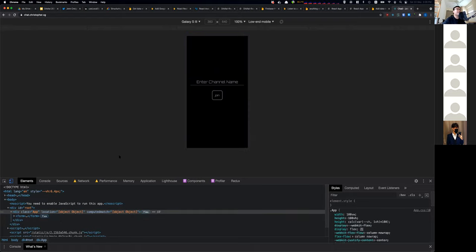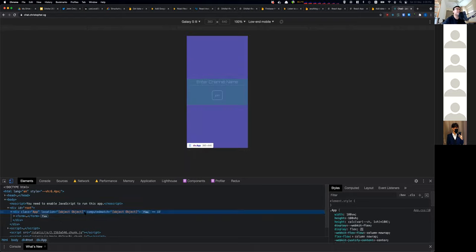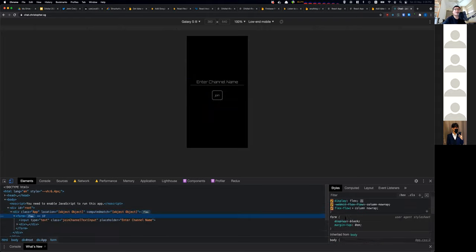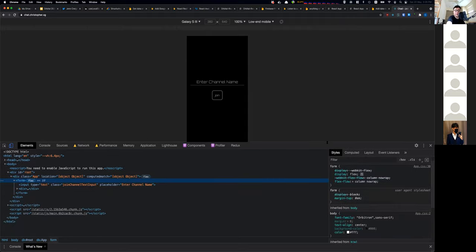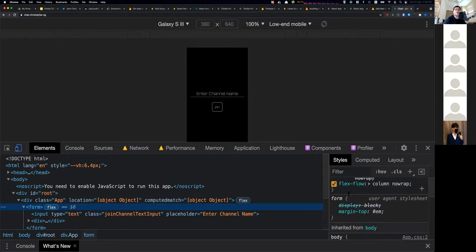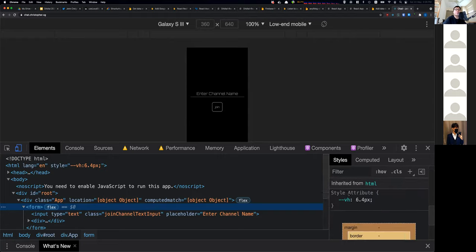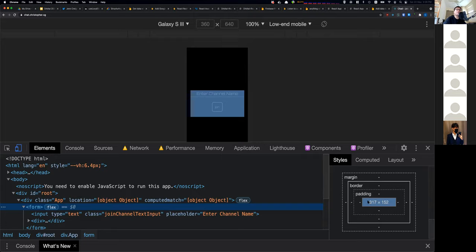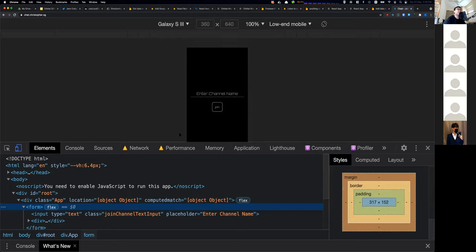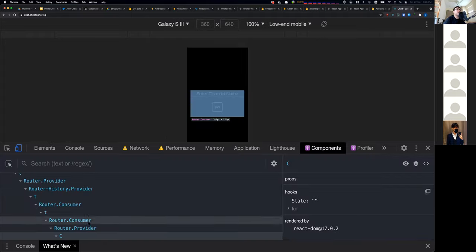I can even highlight my app. This is my React app, this is my form. Then you can see the type of CSS styles that are applied over here, and any padding, border or margin it has. Let me make it bigger for you to see. Your browser tools are really very powerful, and coupled with your React developer tools, you make your life a lot easier.